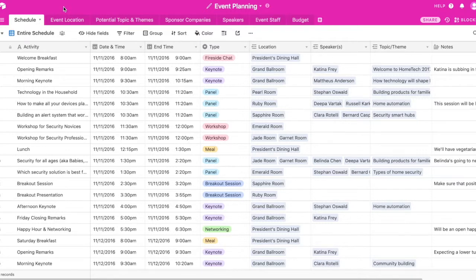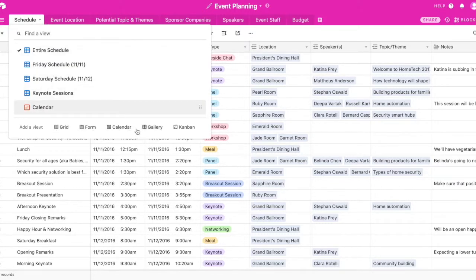In general, you want to create a new table for every unique type of information you track. And you want to create new views when you want to see one of your tables organized in a different way. You can create a new table by clicking this plus button right here, and you can create a new view by going to the drop-down and clicking any of these buttons here.